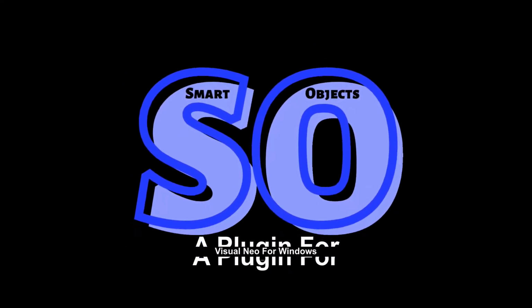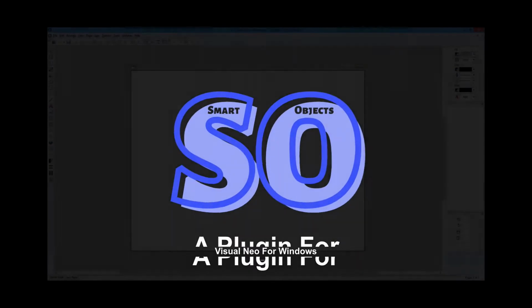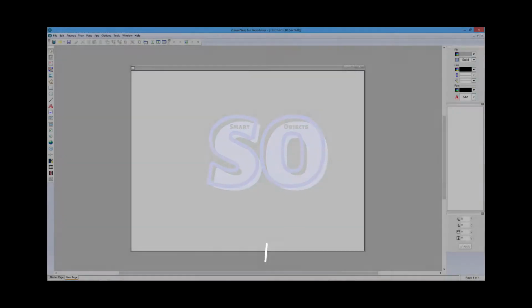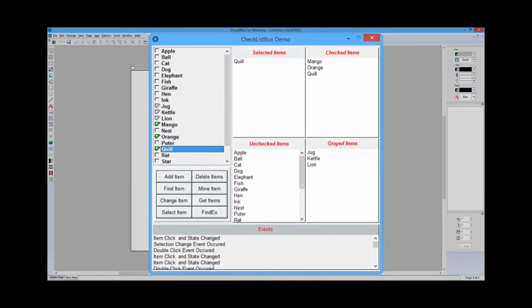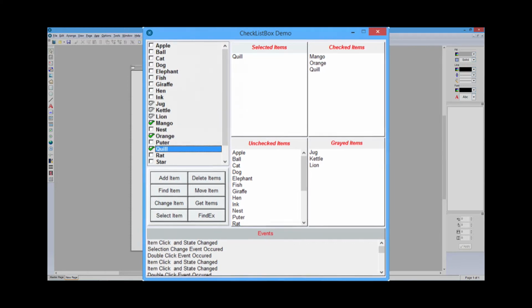Introducing Smart Objects, a plugin for VisualNeo for Windows. Smart Objects strives to provide more flexibility than standard objects, while at the same time offering wizards to be as easy to use as VisualNeo itself.